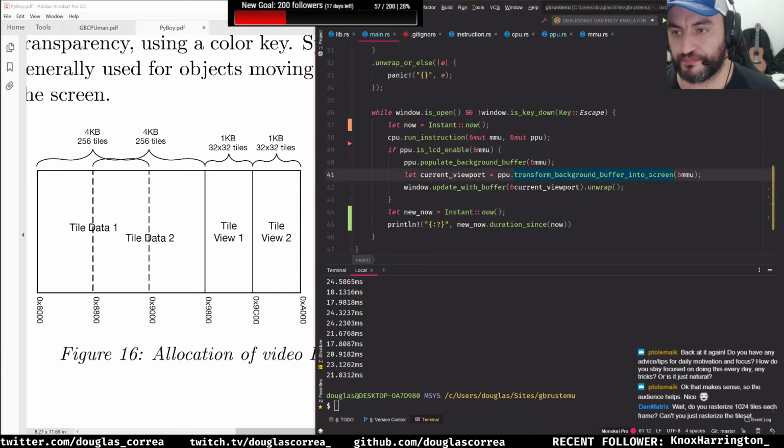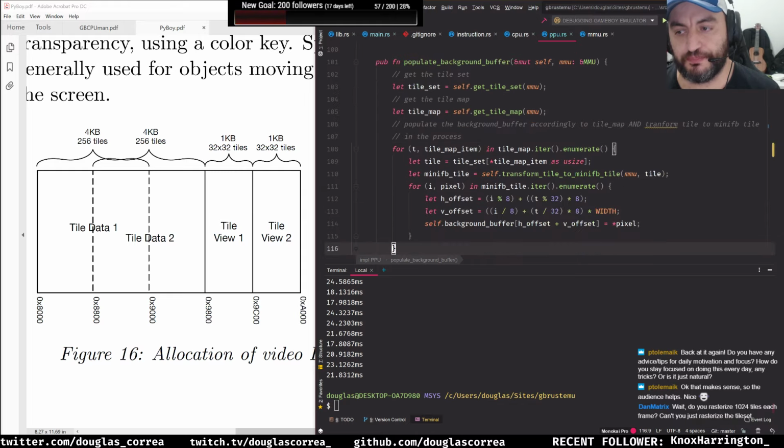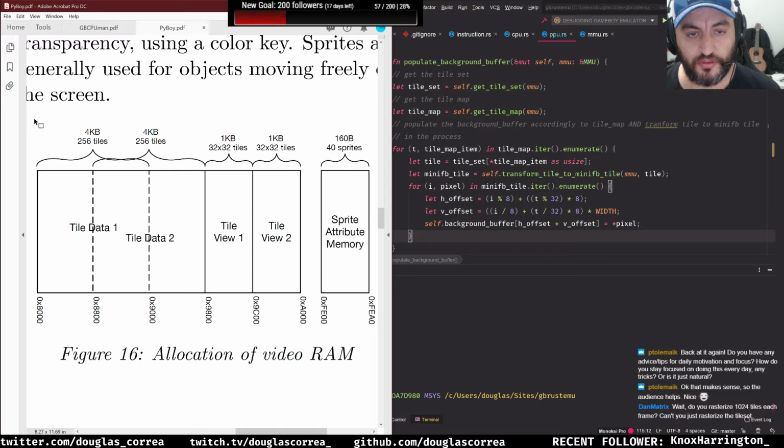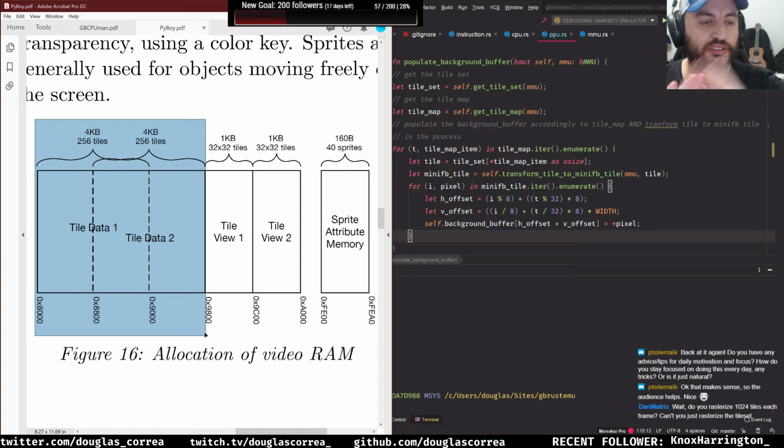And I think we can calculate this buffer only when any data from this area is written. So when I write to the memory in this area, I calculate the background data again, because the background is just the tile set.